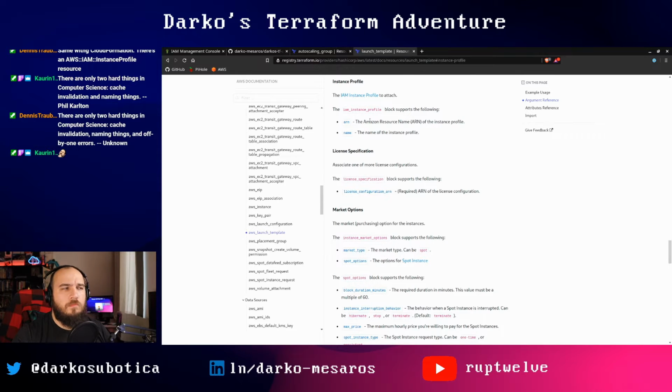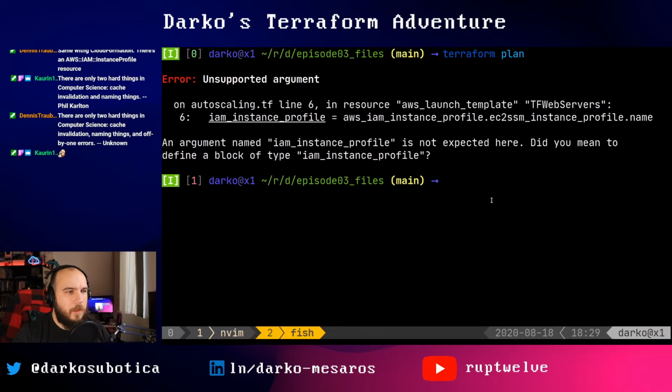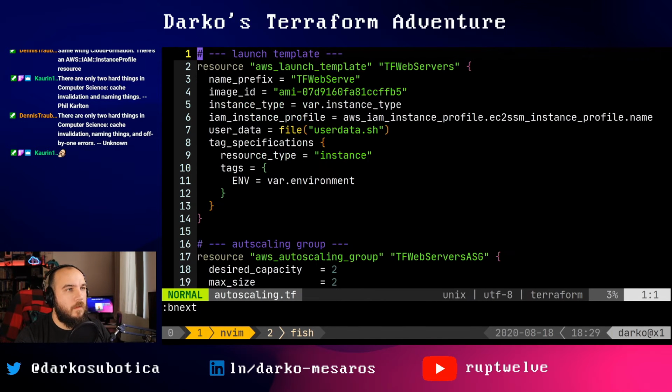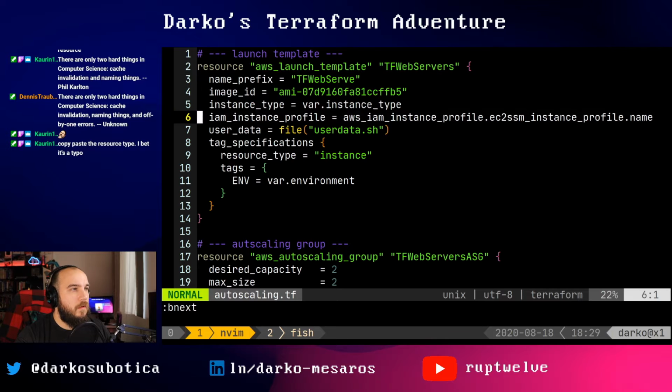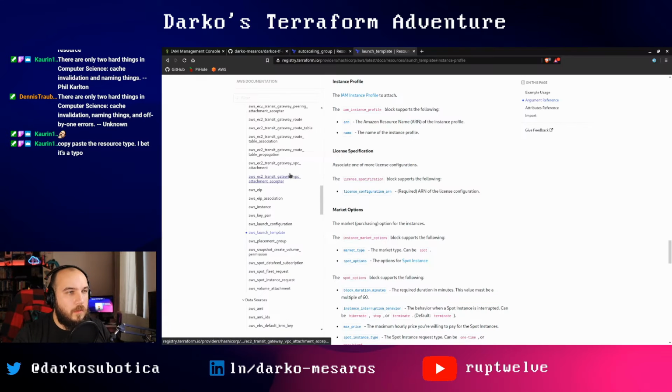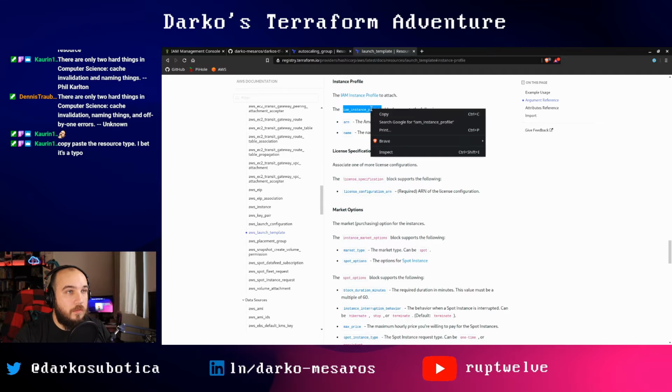Well, I'm doing that. No, am I not? Well, so I'm using the instance profile name here, right? So IAM instance profile. Am I using the correct thing? Copy paste resource type? I bet you it's a typo. IAM instance profile. Let me, yeah, I'll do it.